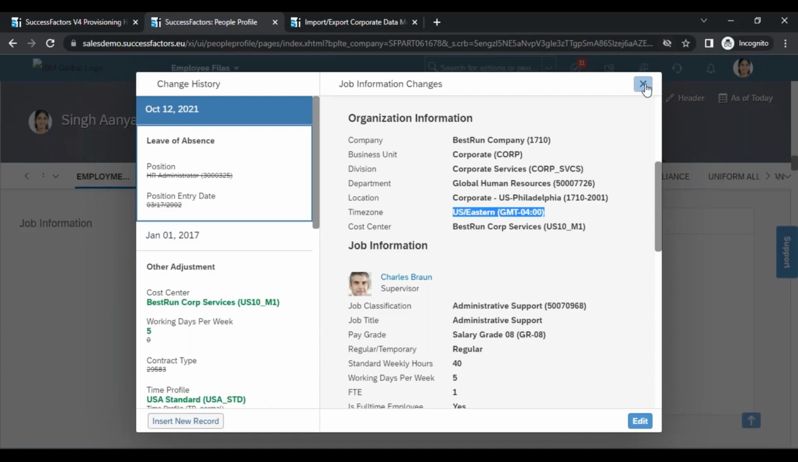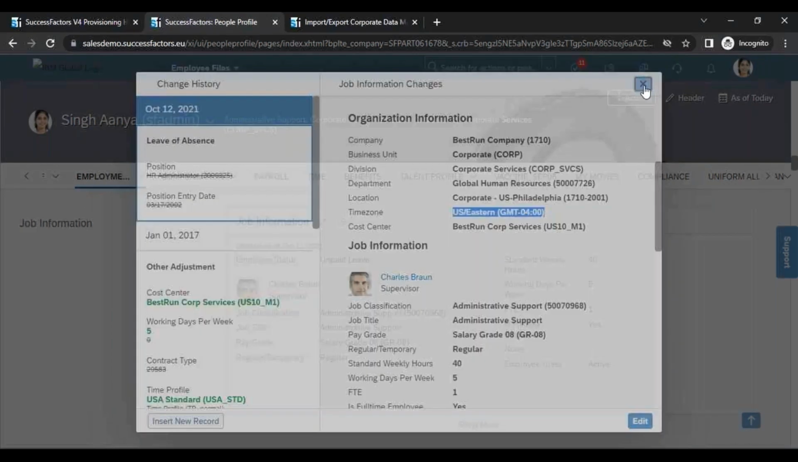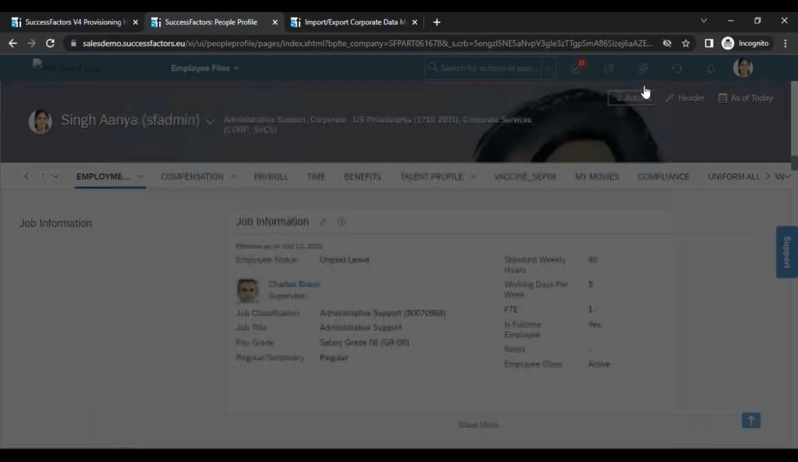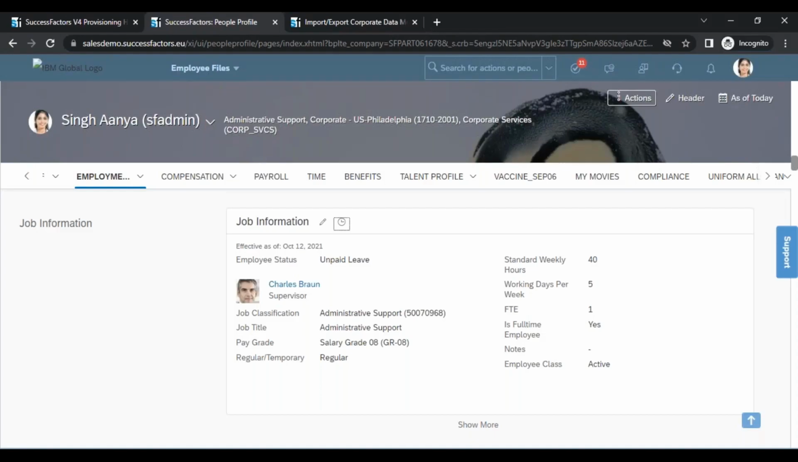Venu, do we have standard time zones, like, where does this value come from, like US Eastern, which is showing here? Do we have a pick list for this, or how does it appear? Time zone, we don't have a pick list. That's a standard object itself.